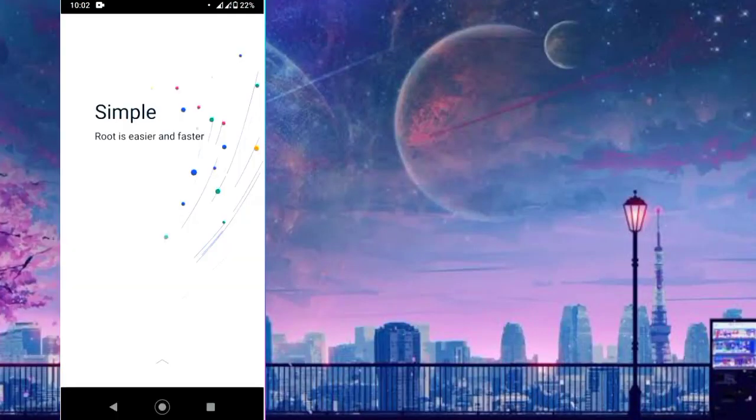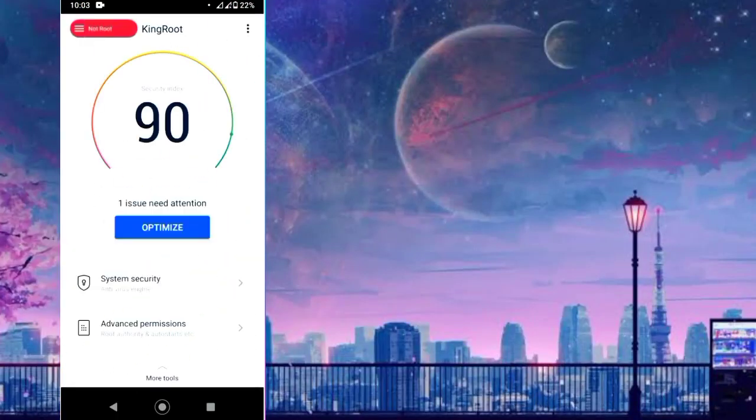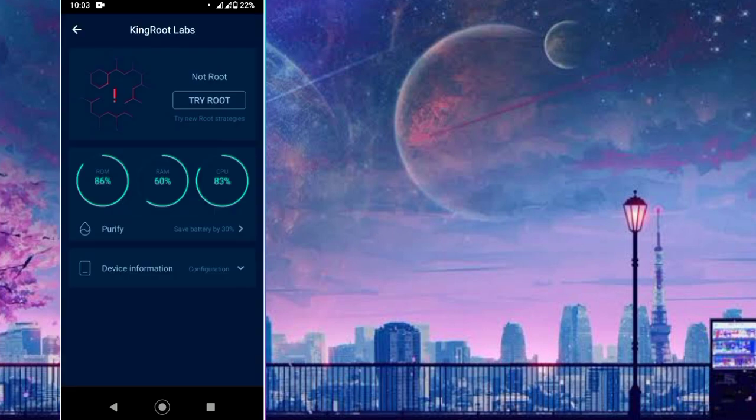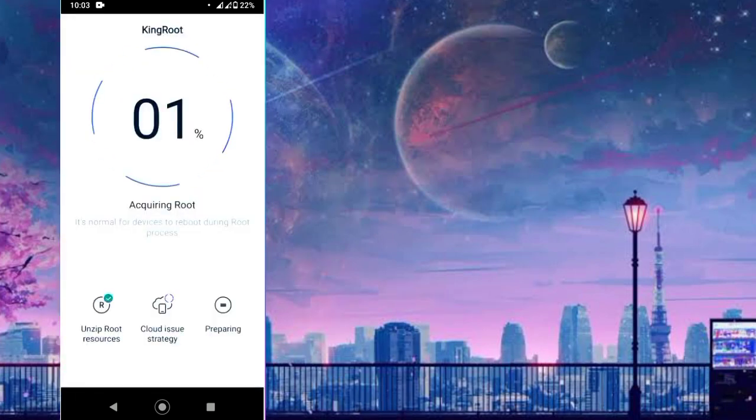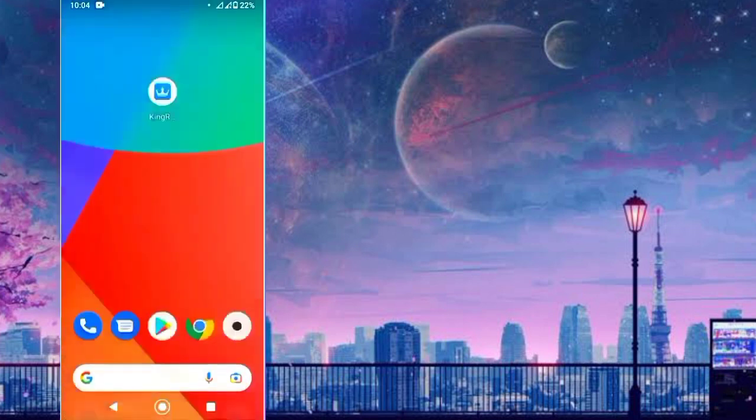Well guys, today we will see what happens whenever we try to install Kingroot, optimize our phone, and try to give root permissions, but it is always stuck at 1%. Why is all this happening again and again? In this simplest tutorial, we will see how you can easily fix that issue.